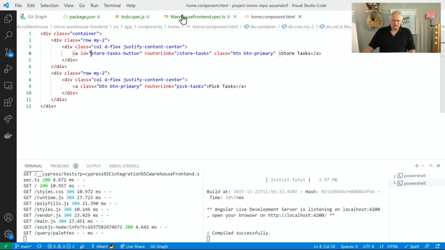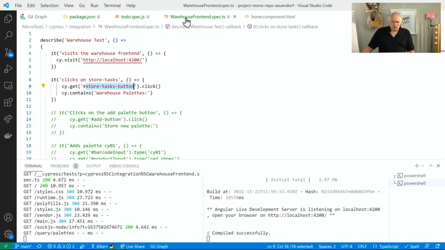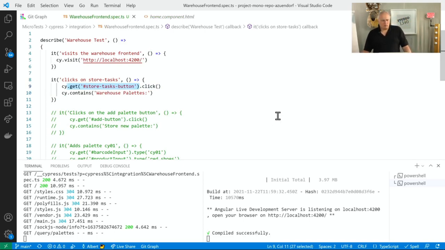In order to refer to this name, I can then add the hashtag, and then this get call goes through the Document Object Model of my current page, looks for some element that has this ID, and retrieves that thing. Once this has been done, the element is delivered, and then you can call click on it in order to click it.